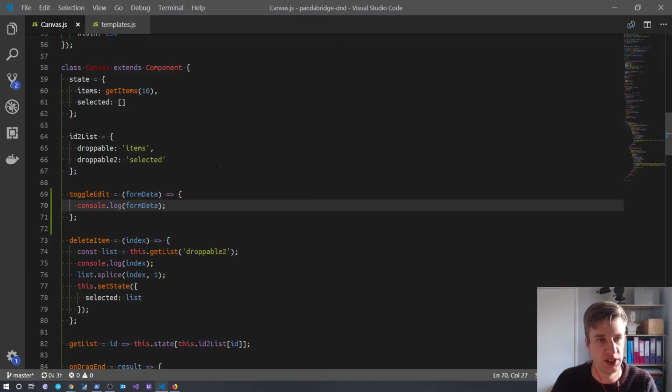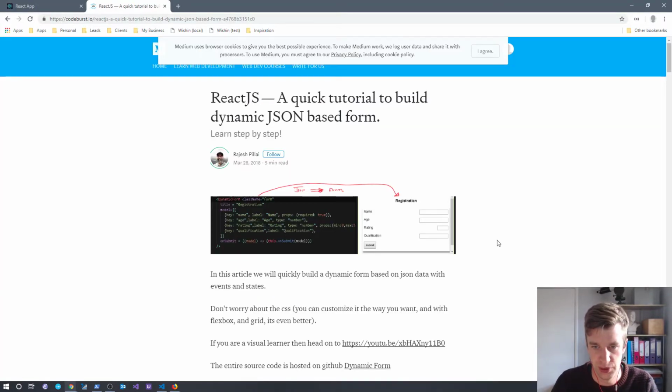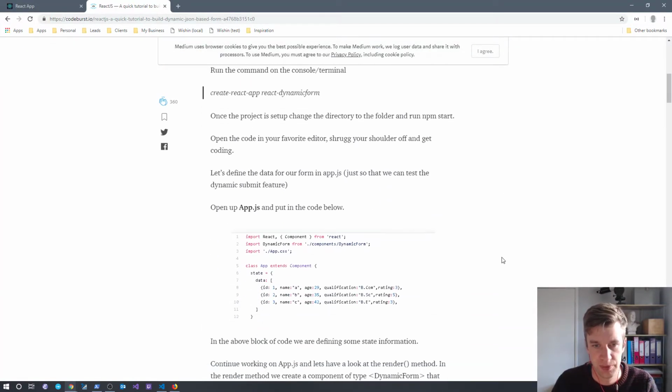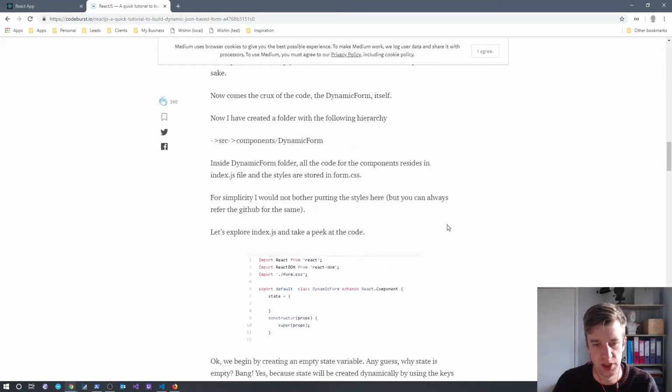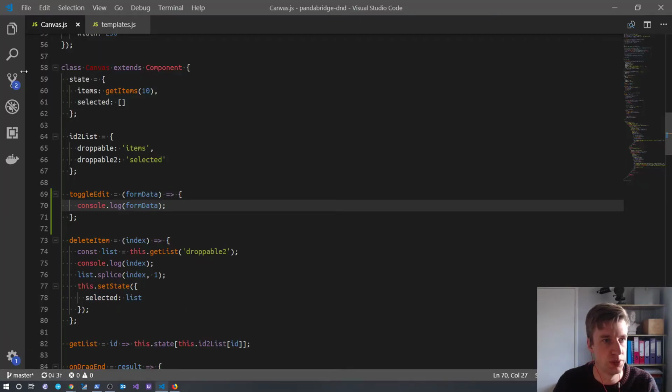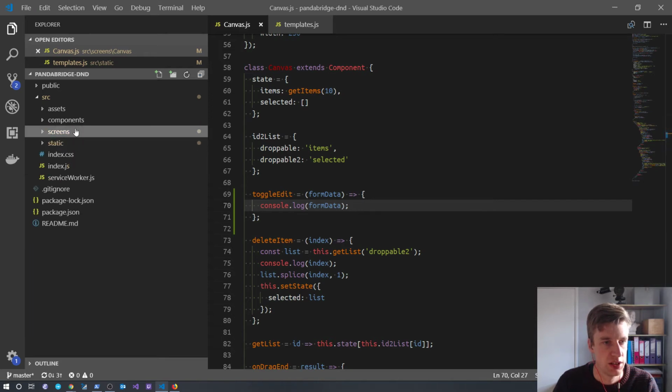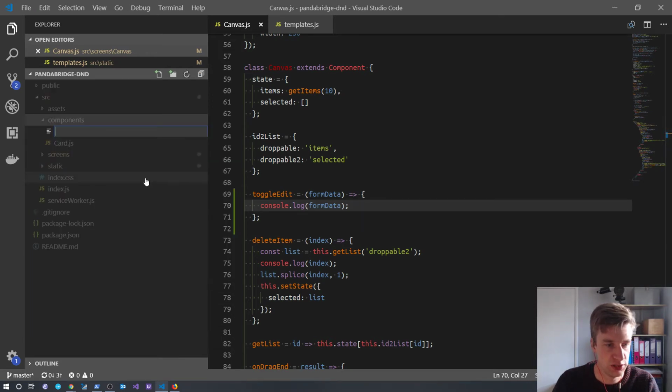So, okay, fine. We now have this form data coming through. What are they doing here? This is just an article that is doing something similar. So they've got this kind of dynamic form content class. So we'll do something similar to that. We'll create a component called dynamic form. So let's do that. Components, new file, dynamic form.js.